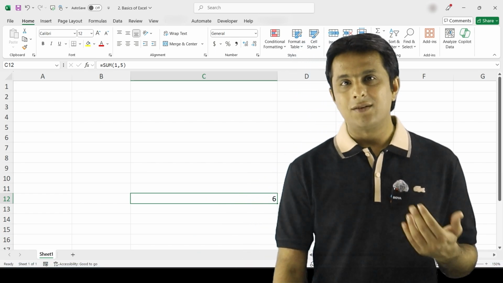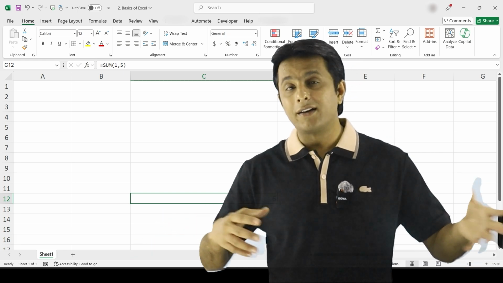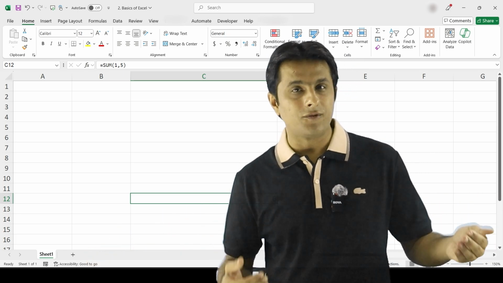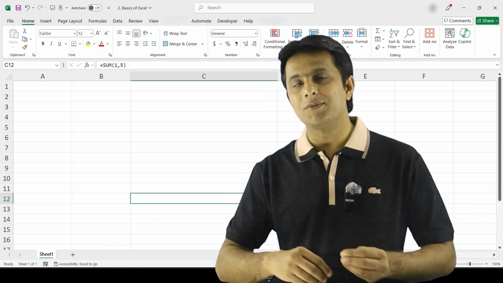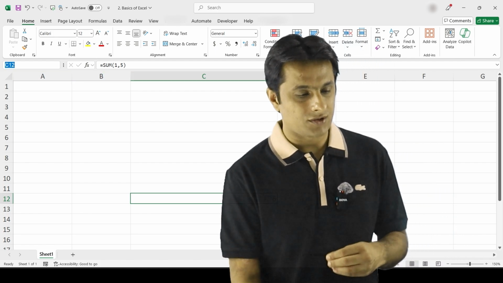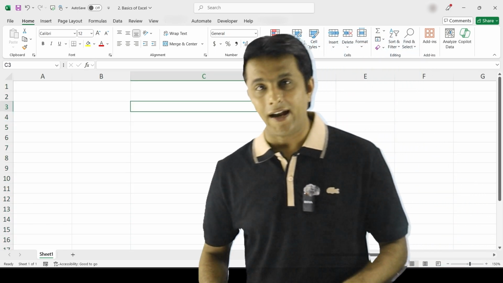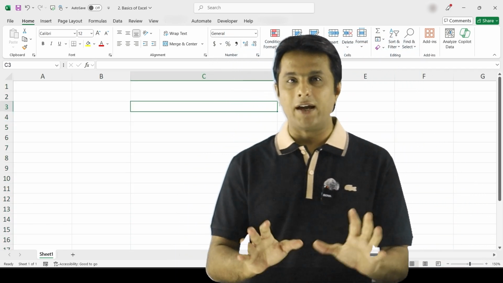So why is it easy, why is it important? Because sometimes the data is huge. There are hundreds of columns and thousands of rows. If I want to go to some specific cell, this name box can help me reach that particular location very easily. So this is the method of entering and editing data in Microsoft Excel. I hope you have understood.